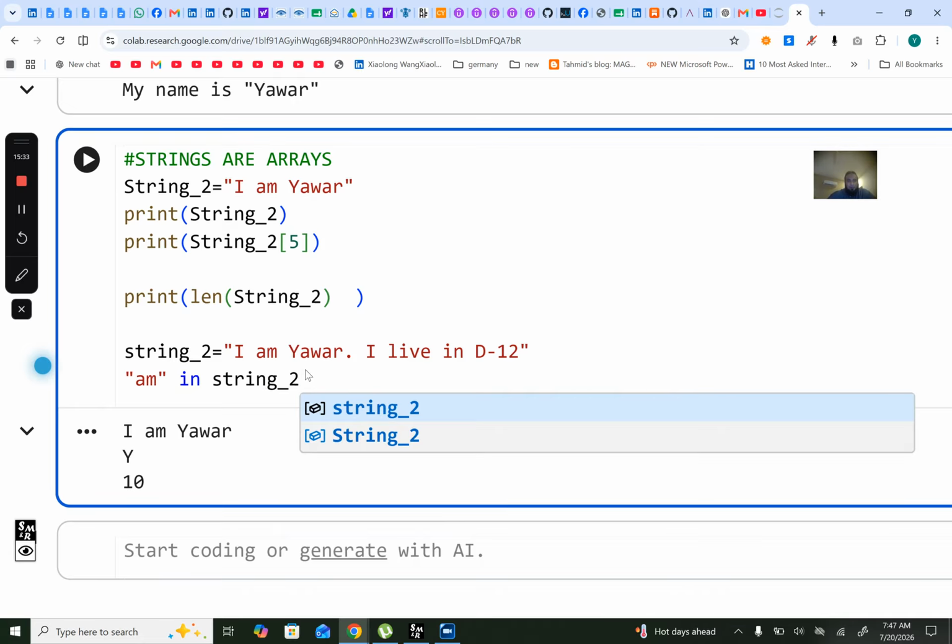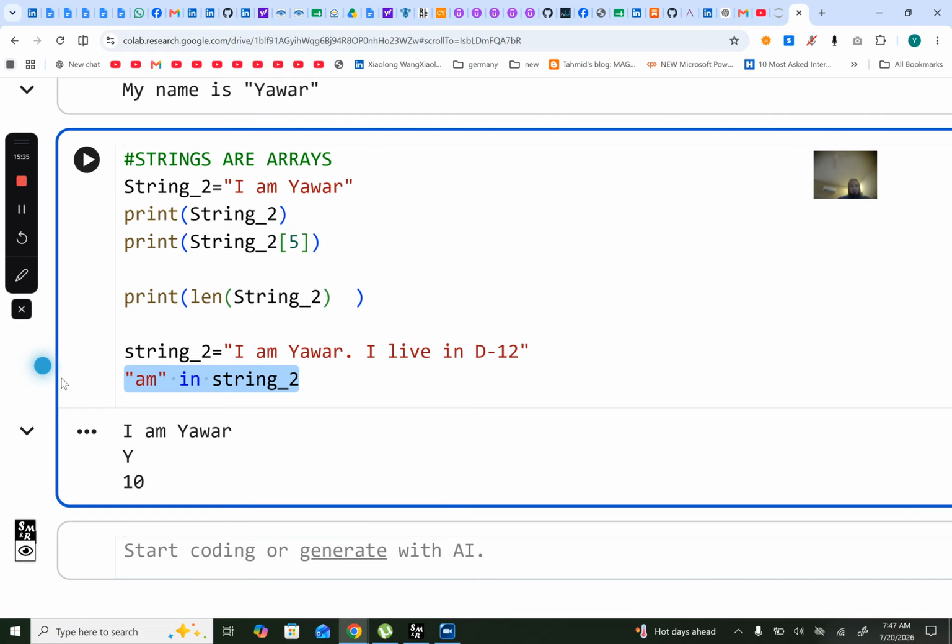This thing from here to here is a statement. And what do statements return in Python? Statements can be either true or false. They are Boolean valued. So this statement's answer could be either true or false. Since am in string 2 is true, because am is present in string 2, this should return a value of true.